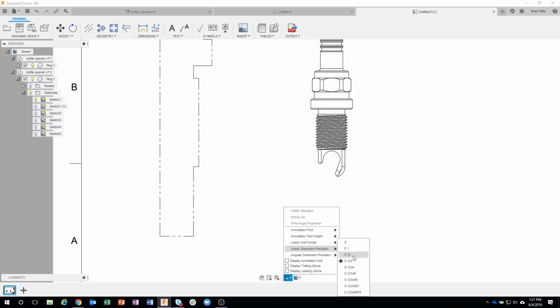So, for example, if you were at this 0.12 right here, if my dimension was let's just say 0.125, but I was only displaying 2 decimal places, it would show the dimension as 0.13 because it would round that 0.5 up to the 3, right? So that's how you specify the number of decimal places. And then same thing with angular precision.